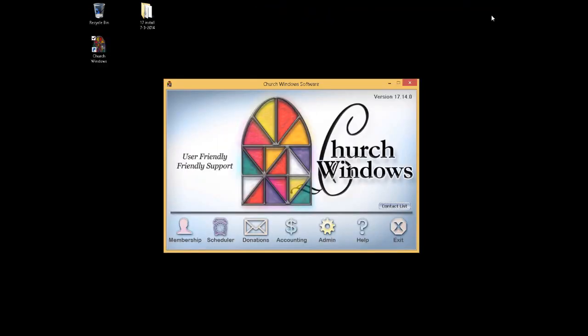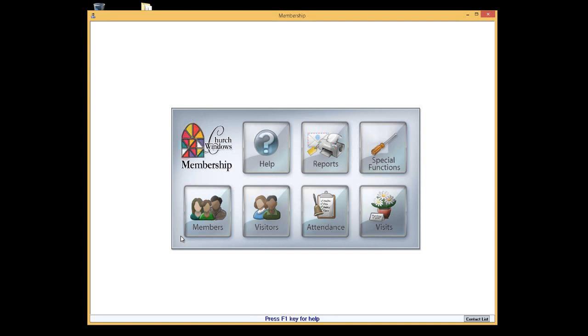The bulk of the changes, of course, in version 17 are to our membership module. So when we click on membership, notice we no longer get a menu. We get the membership portal, just like the accounting and donations portals, opening with several buttons that give us options for what we want to do inside the membership module itself. Still, we have the contact list in the lower right corner, so we can still access that if necessary from within the membership module. But all of these other functions or buttons take us to different parts of the membership module, and this is where, again, most of the changes in version 17 are occurring.